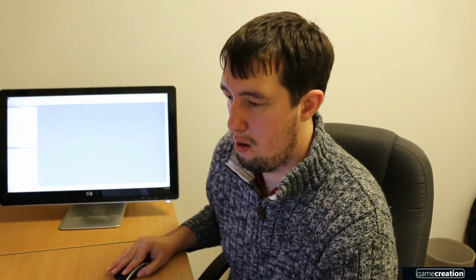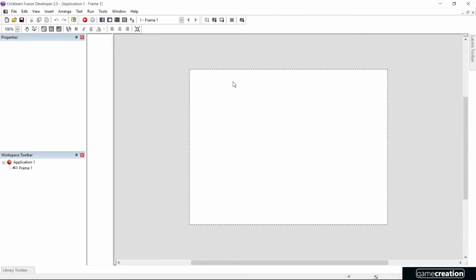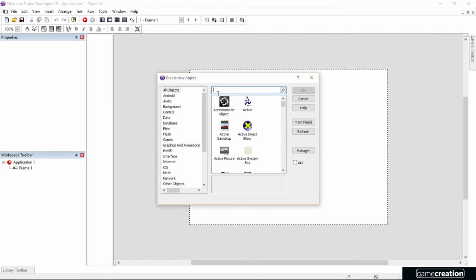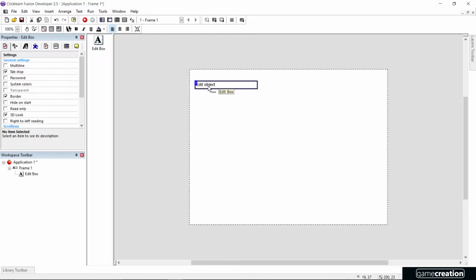So we're going to start Clickteam Fusion up. Okay, I'm going to go to File, New, and I'm going to go to this frame 1. Now this is all we're going to be using today. We're not going to be using any other frames. So I'm going to double click somewhere and I'm going to type in edit box. Double click and put it down.